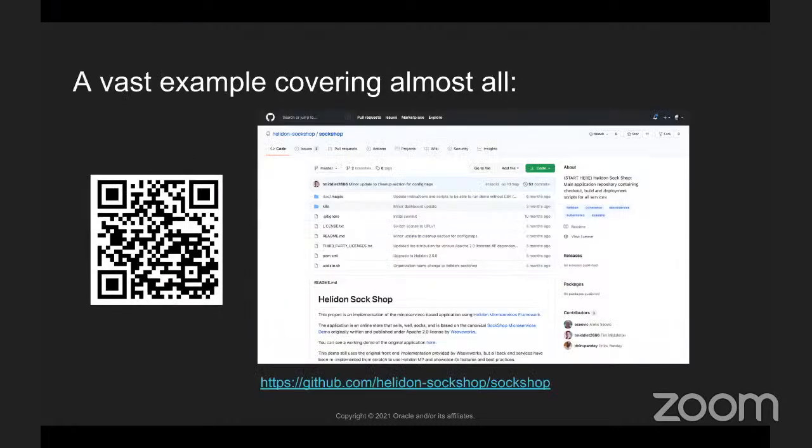Yes, so we have just covered some small examples, but what's good is that there's a big example, our Helidon Sock Shop. It also shows some coherent stuff there, another open source project. So just play with it, and it will show you everything Helidon can do.